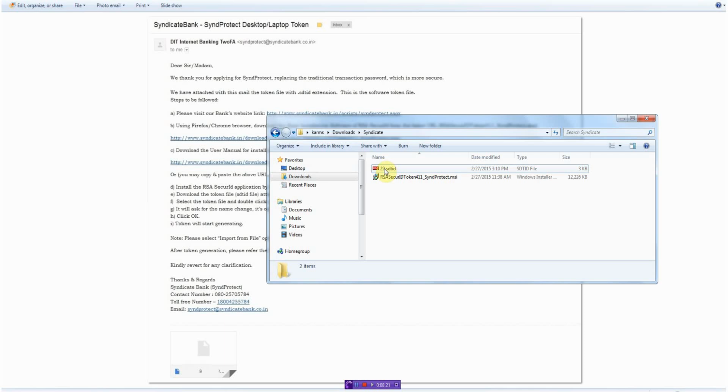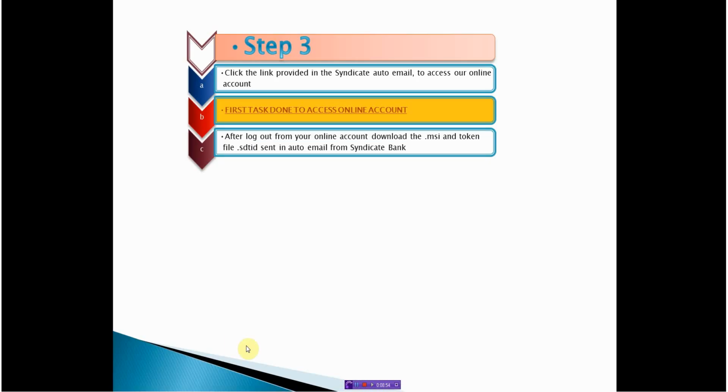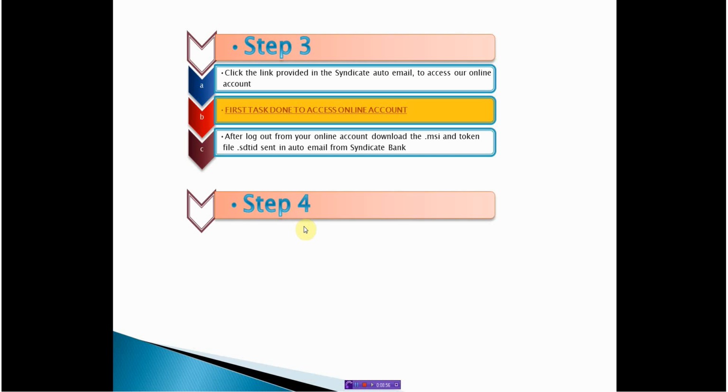Actually I have renamed this to 22, but you don't need to rename like this. Don't rename. Whatever it is, keep it as it is. I'm making it clear again: you don't need to rename this. Download this executable file and this SDTID, and you don't need to rename them. Just for security reasons, I have renamed this to 22. Okay, and let's move forward to step 4.